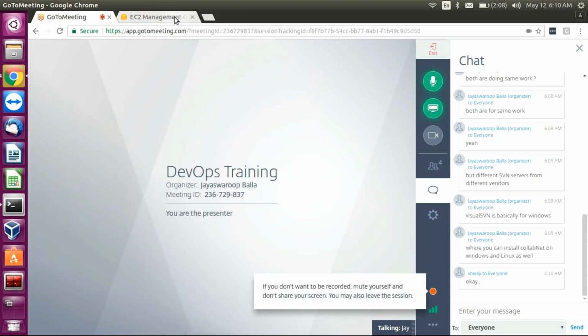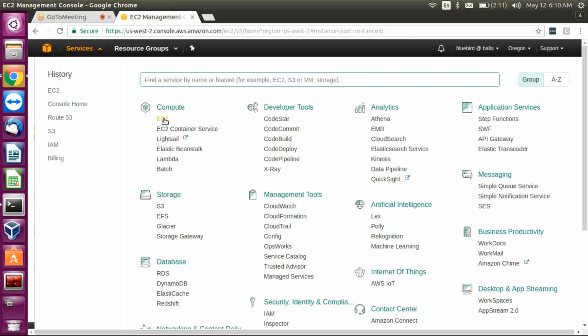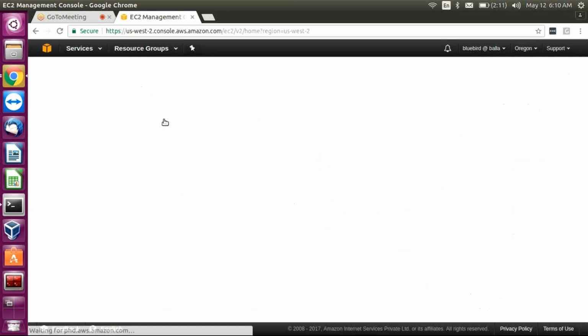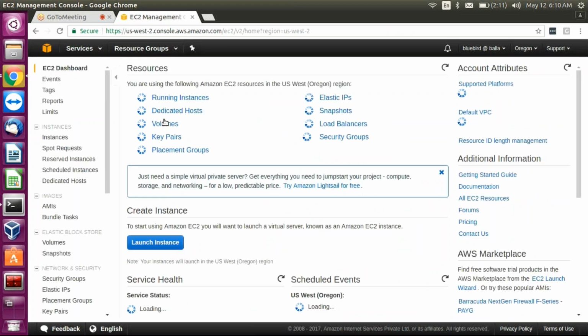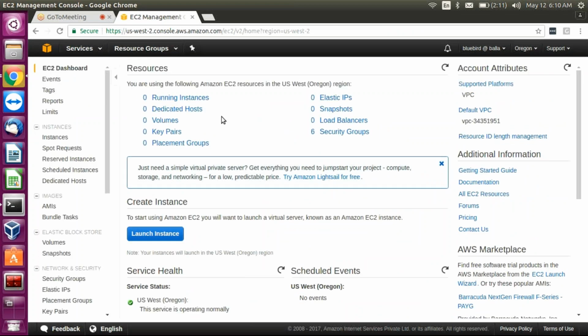We will start now. Today we are going to discuss EC2. EC2 is Elastic Compute Cloud, where we can create instances, that means servers. Okay, so this is the EC2 dashboard. Basically, EC2 stands for Elastic Compute Cloud. Whenever you need any server, you can go here and launch a server, depending on your requirement.